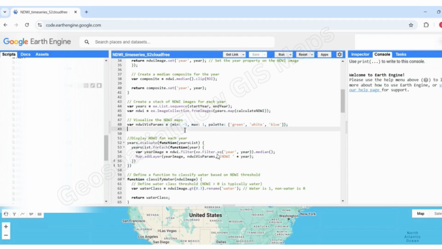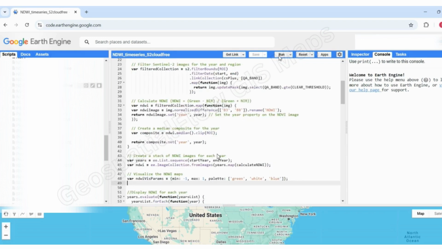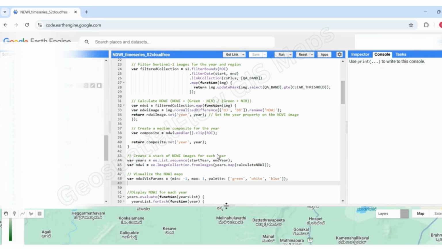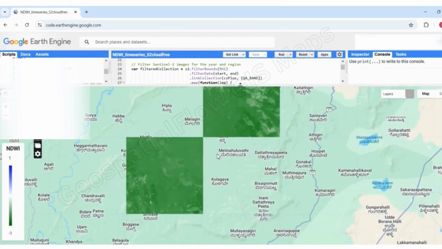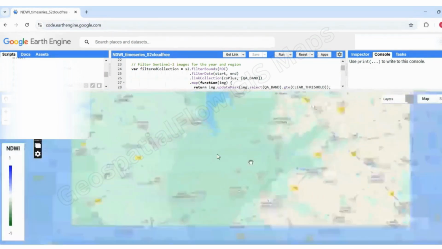Then create a legend for displaying the map on the interface. The visualization parameters are used to display the NDWI values on the Earth Engine platform over time. Let's run the code and see the NDWI values displayed on the map interface.